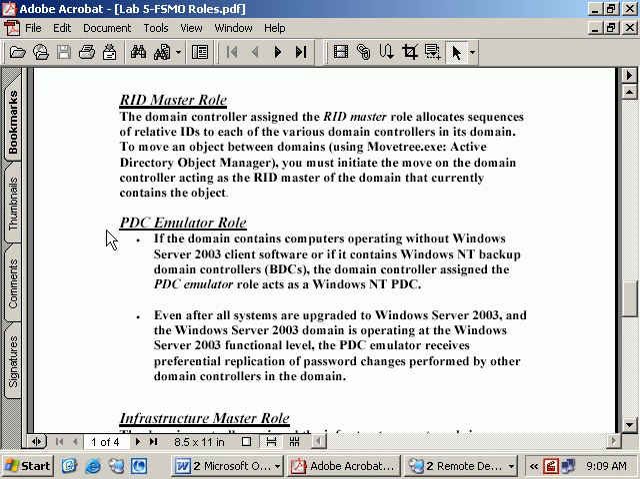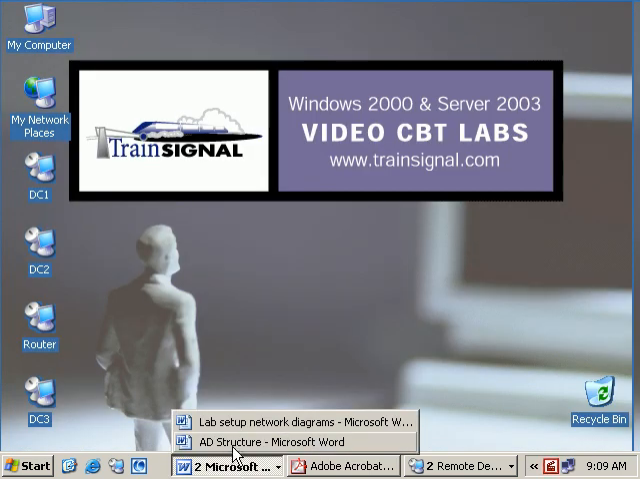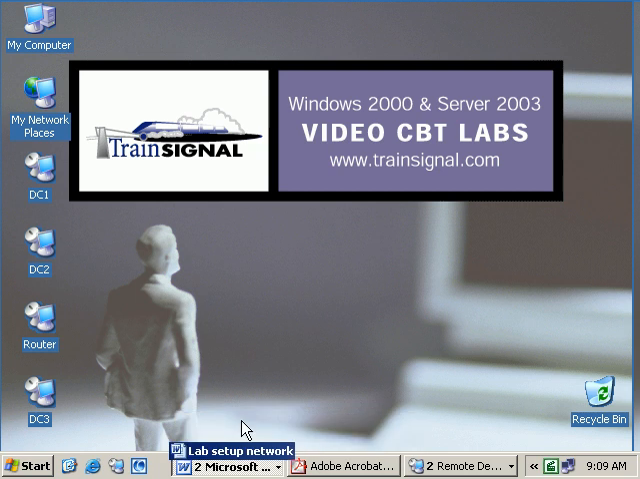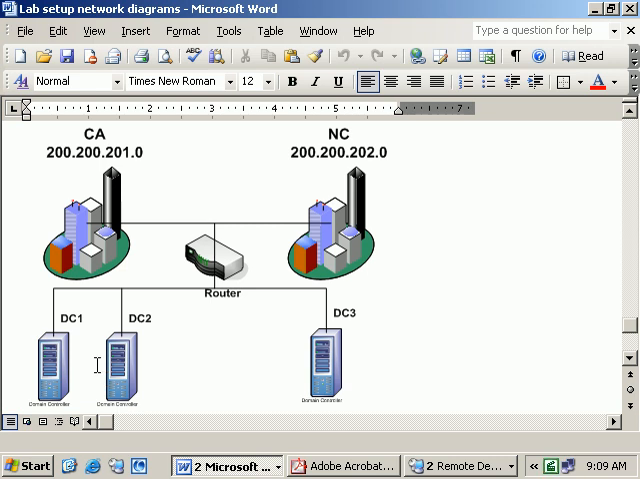The next role is the PDC emulator role. And again, you can have only one domain controller in the entire domain that can have this role. This role is perhaps the most significant and the most visible role that is present in Active Directory. Let's discuss this. Let's say that in our network over here, DC1 and DC2 are Server 2003 computers, and DC3 is a Windows NT backup domain controller. So once again, DC1 and DC2 are Server 2003 domain controllers. DC3 is an NT backup domain controller, namely BDC.